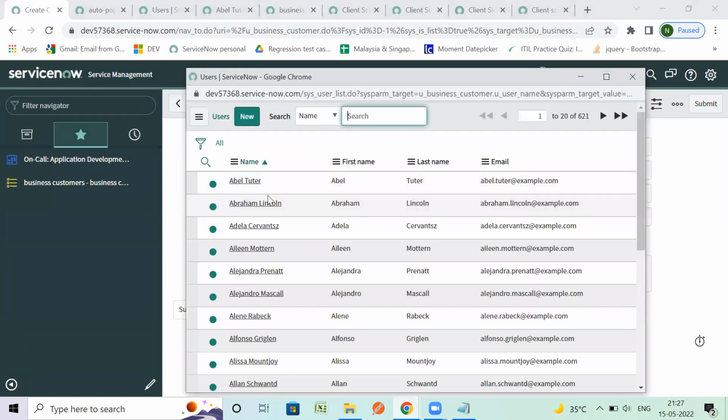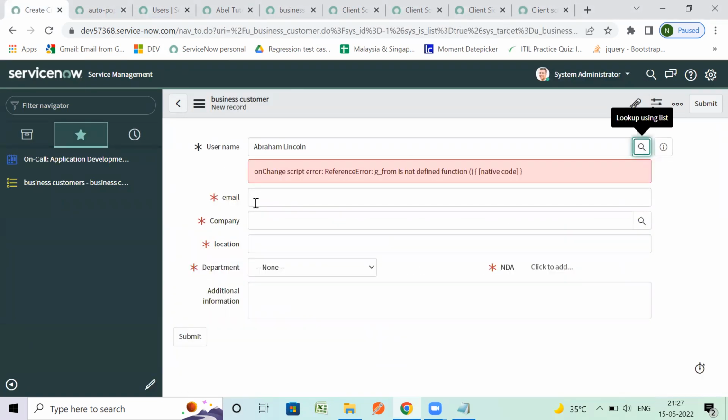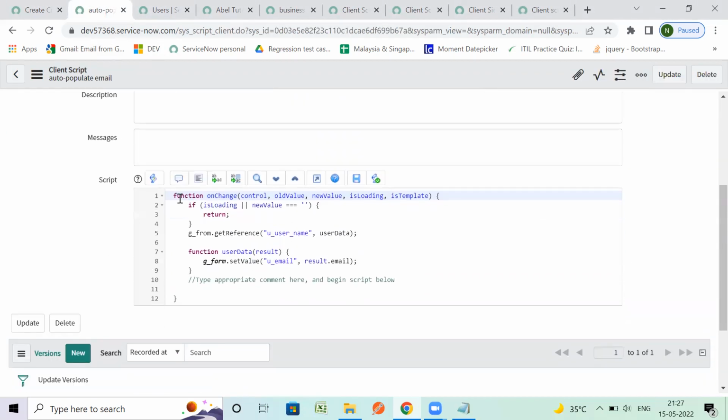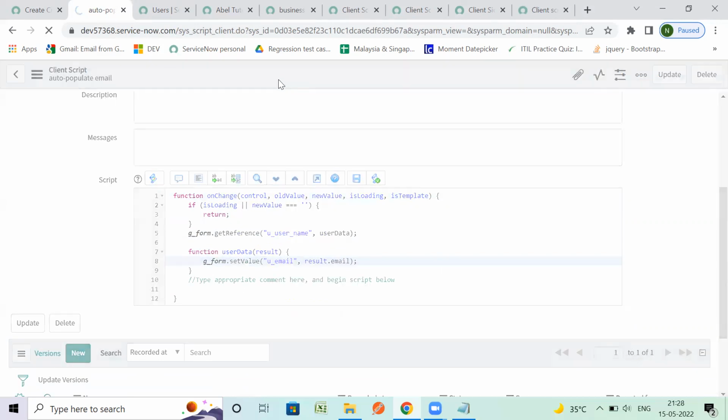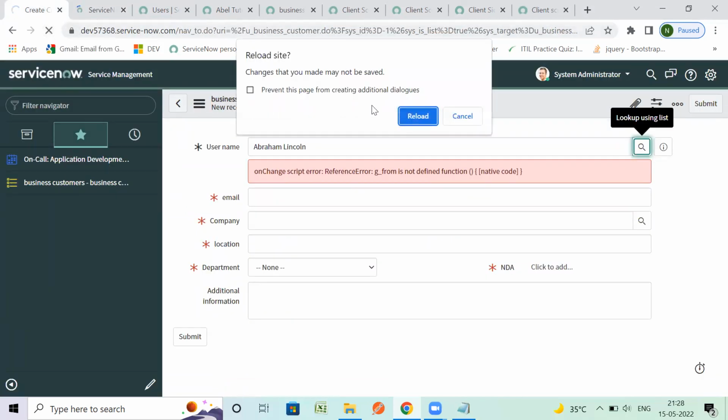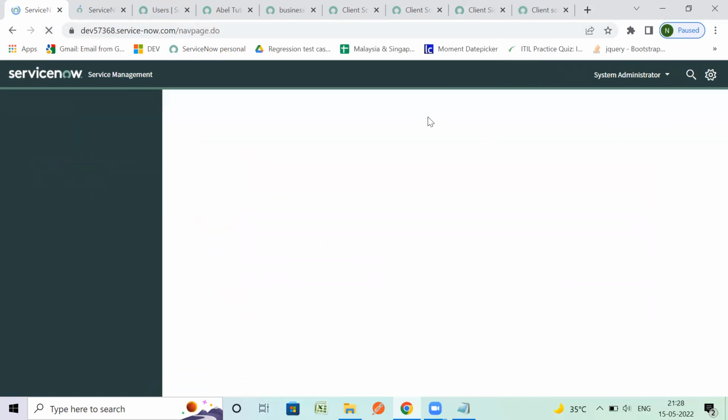We are going to change the user. It says g_form is not defined. So we have some error. Let's see what we have done wrongly. You see, we have spelled it wrong, that's why it's not working. Okay, fine. We can save it to refresh our client side code.